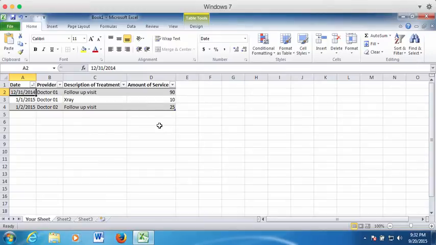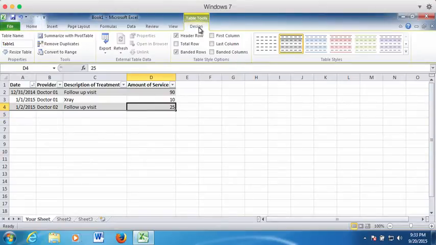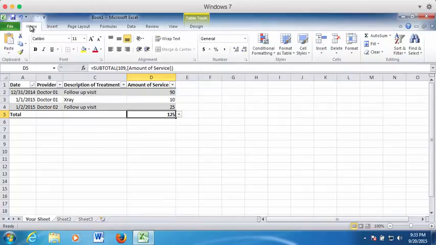I mentioned before that there is a way to do the automatic total on this. So again, if you click in here and go back over to the design and hit the total row, we can see that Excel has already totaled the amount of service, guessing that we wanted this sum here in the bottom. And if we wanted to make this look like a number, click on the Home tab, come over here to the number area.